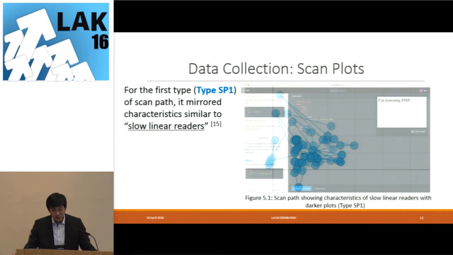Now, the next three plots are what we call scan plots. Scan plots take into account sequencing, which means we'll see how the students actually scan from one point to another, as well as how long they stay on one point. So that takes into consideration the sequence, the circuits, as well as the dwell time.